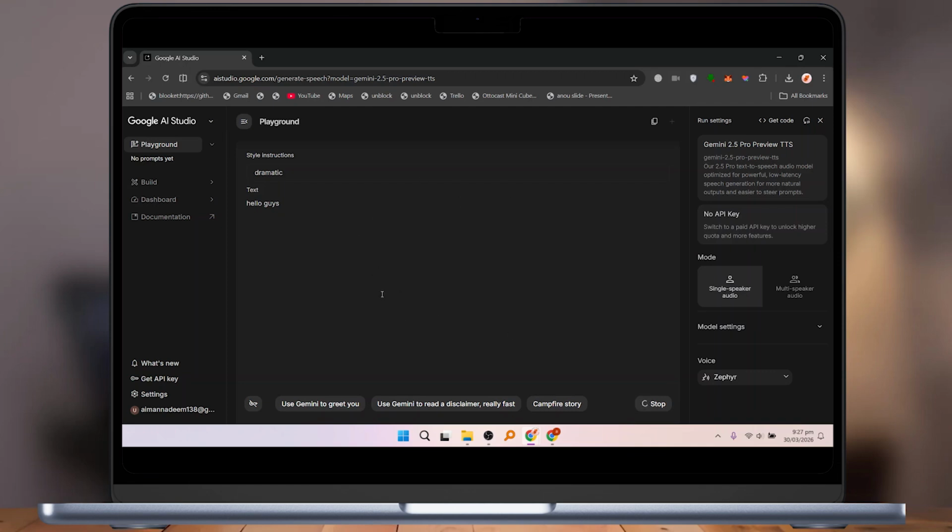Then, click on Run CTRL to start generating the audio. The system will process your request and create the voice output. Once it's done, you can listen to the generated audio directly and check if it matches your requirements. You can also generate or adjust the prompt if needed to get better results.